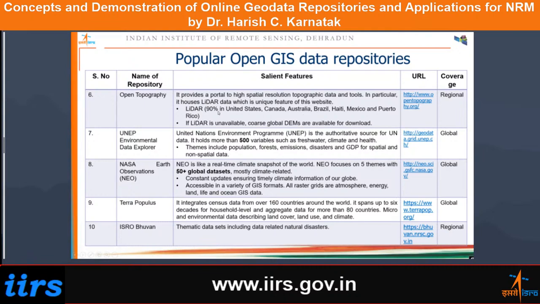And LIDAR data, 90% in United States, Canada, Australia, Brazil, Haiti, Mexico, and this country, Puerto Rico. So what they provide, these are only sample data. As a student, suppose you want to understand how this LIDAR data looks like, because LIDAR-based surveys are considered one of the most costly affairs in the GIS domain.